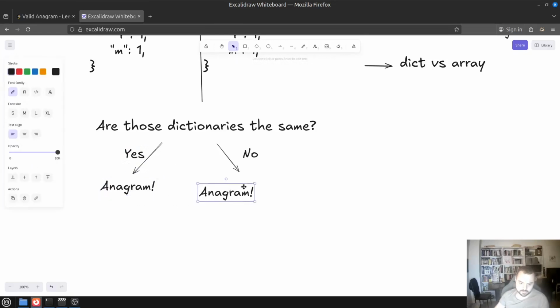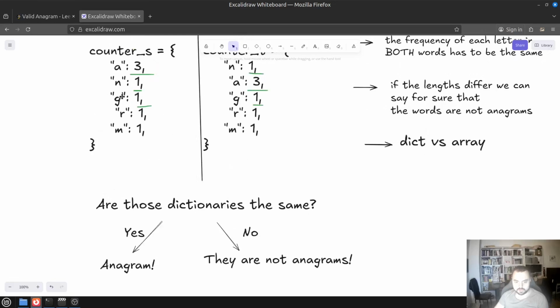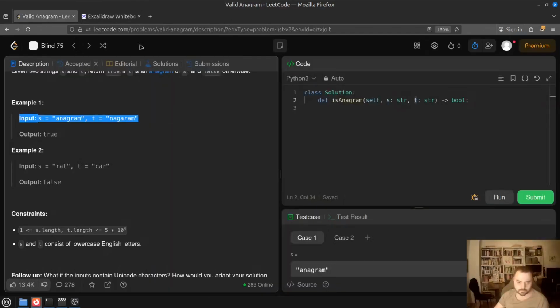Yeah. And they are not anagrams. Otherwise, that's it. So let's convert it to Python, and then we'll think about optimizations that we can use and the other approach with array.